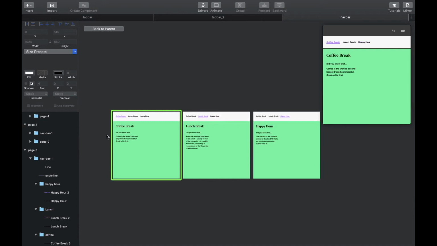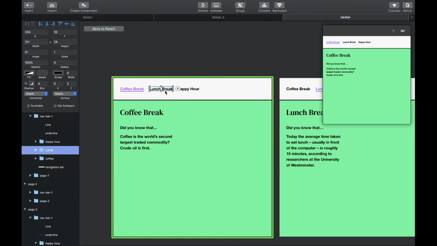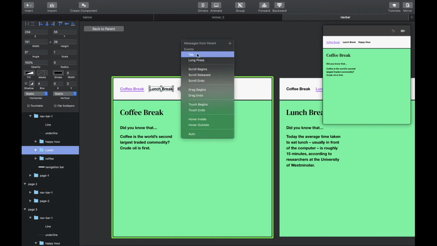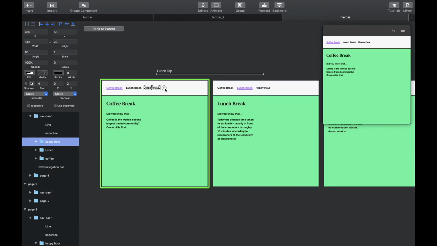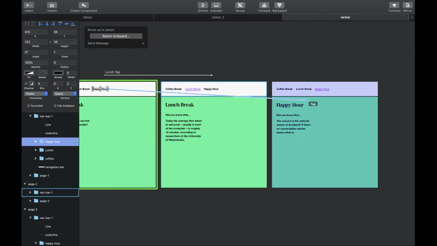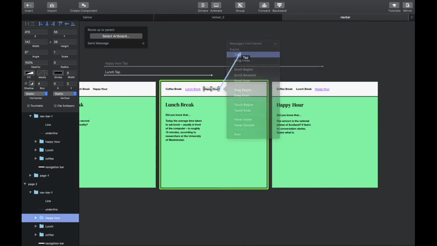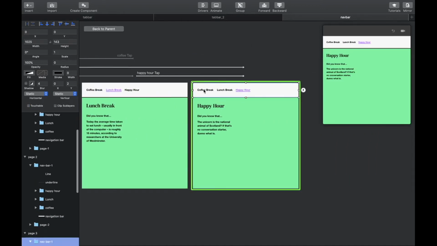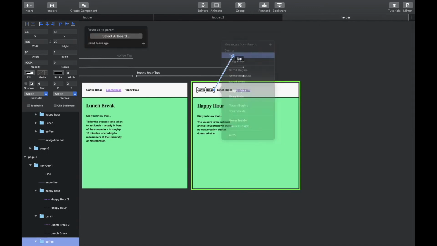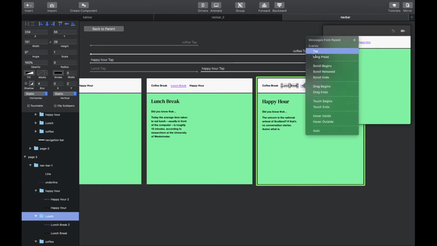To animate, select your navigation item folder. In my case, it's lunch. Click the little lightning button, select tab, and drag the arrow to the artboard of your destination. For lunch break, that will be 2nd page lunch break. For happy hour, the 3rd page happy hour. And do the same on the other navigation point, and if you also have 3 pages that you can navigate like me, then you're going to have 6 animations in total.